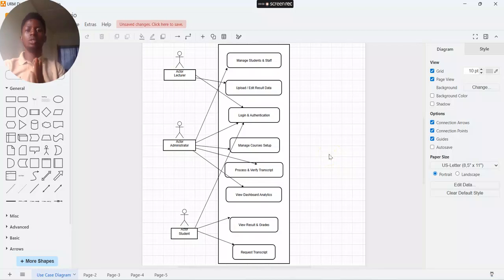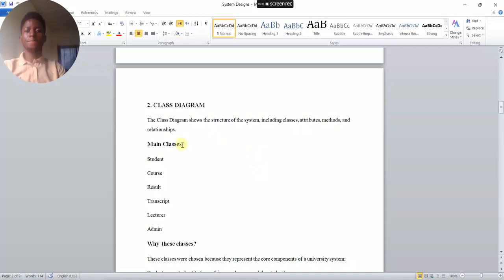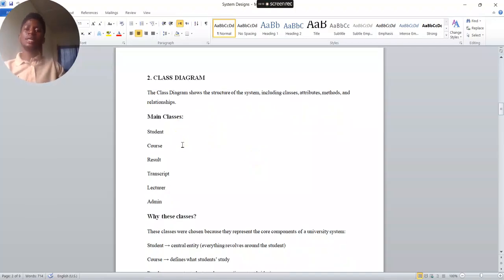As you can see, we are done with the use case diagram. So now going to the class diagram. The class diagram shows the structure of the system, including classes, attributes, the methods, and the relationships. But we'll come and see how that works. Okay, as we know, the use case diagram shows the interaction between the actors and the system. For the class diagram, it shows the structure of the system, including what? The classes, the attributes, the methods, and the relationships.